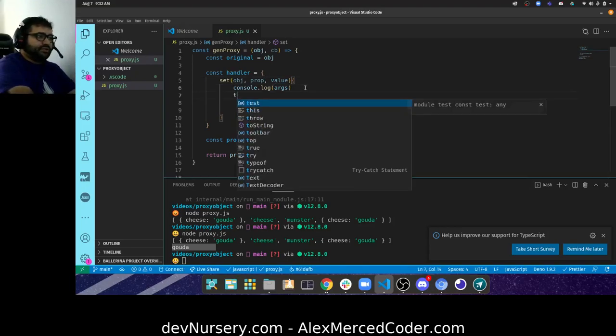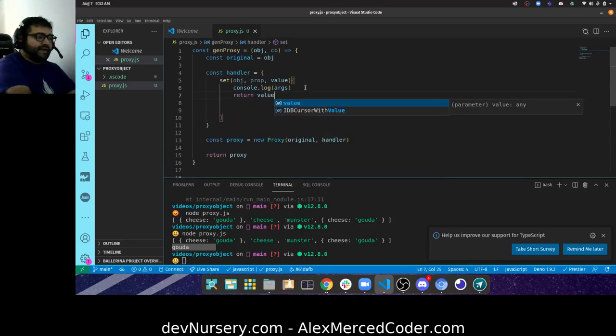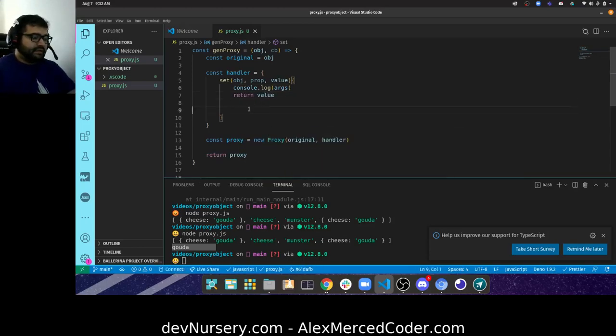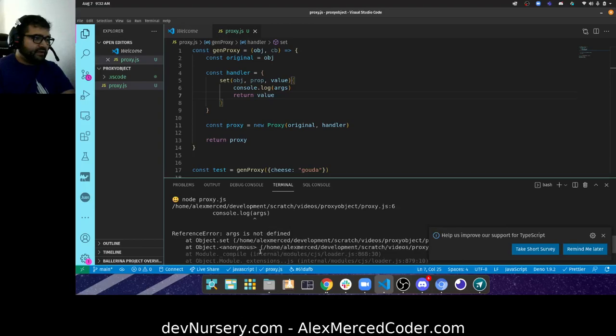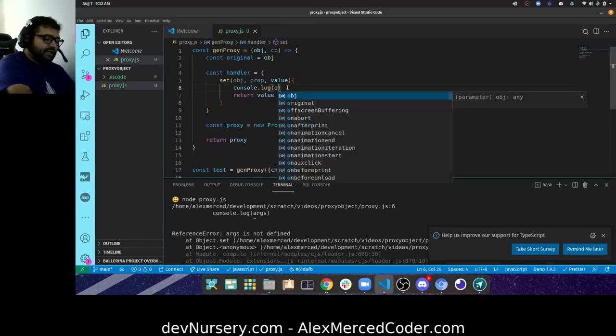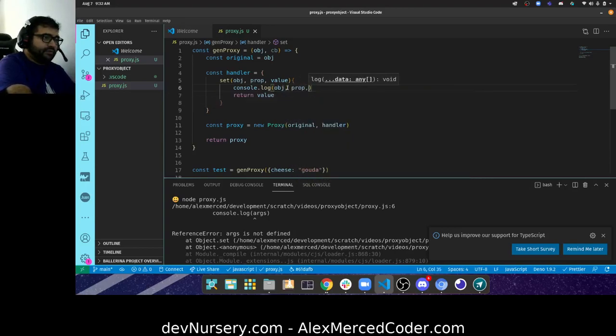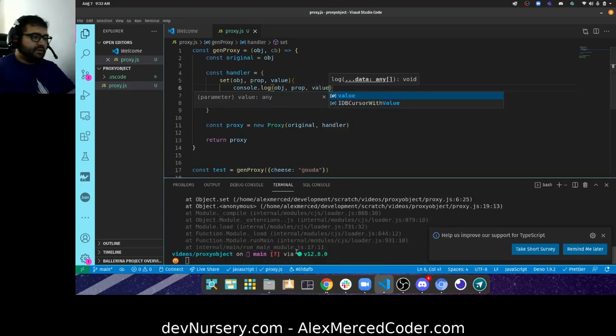If I just return the value, does that just set it right there? Let's just test that out. I just want to confirm the behavior of this. Args is not defined. Oh, that's right. I'm not consolidating args anymore. So we'll just say obj, prop, value. Okay.